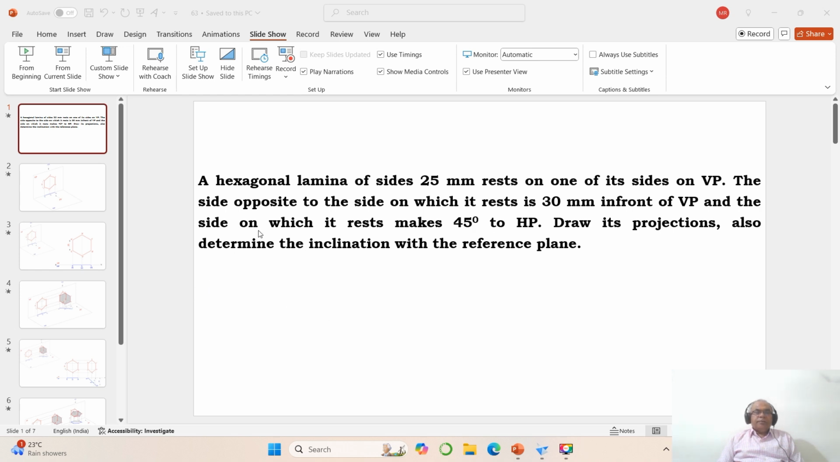Now, in this video, we are going to take up one more problem on projections of lamina, and how to solve it using SolidWorks software. The problem reads: a hexagonal lamina of sides 25 mm rests on one of its sides on VP. The side opposite to the side on which it rests is 30 mm in front of VP, and the side on which it rests makes 45 degrees to HP. Draw its projections. Also determine the inclination with the reference planes.